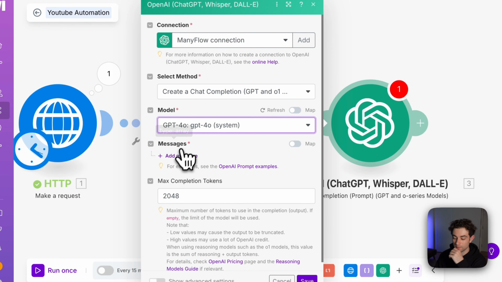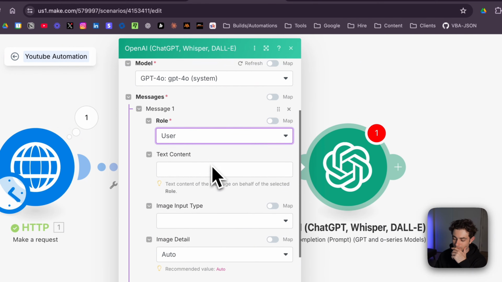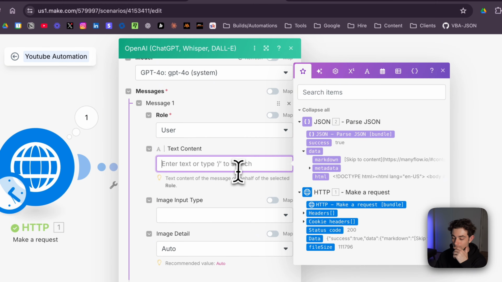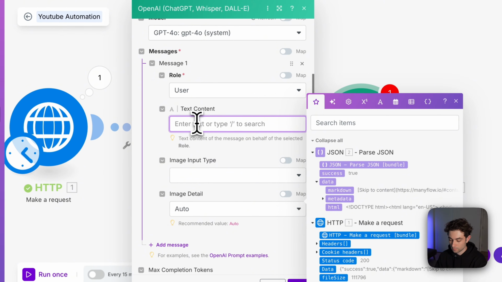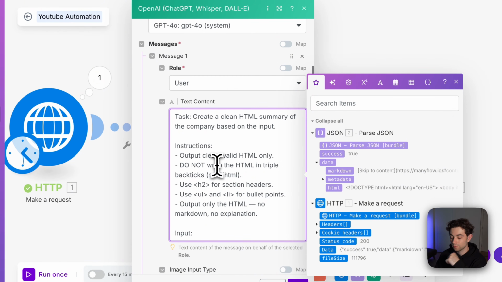And then here it's telling me messages. We're going to add our prompt here. So I'm going to do a user prompt, and then I'm going to paste in my prompt right here. I gave it a task: create a clean HTML summary of the company based on the input. Instructions: output clean valid HTML only, do not wrap the HTML in triple backticks.